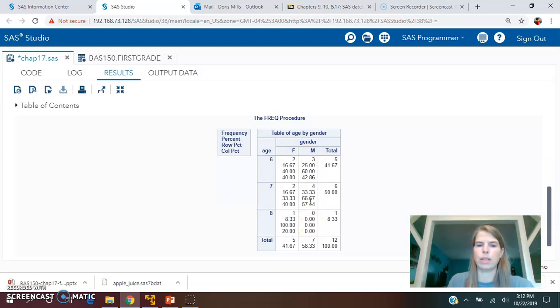So let's go up to this cell. We want the column percent for the 7-year-olds. The answer is 57.14. 57.14% of males is 7 years old. And that concludes my video on Freq.